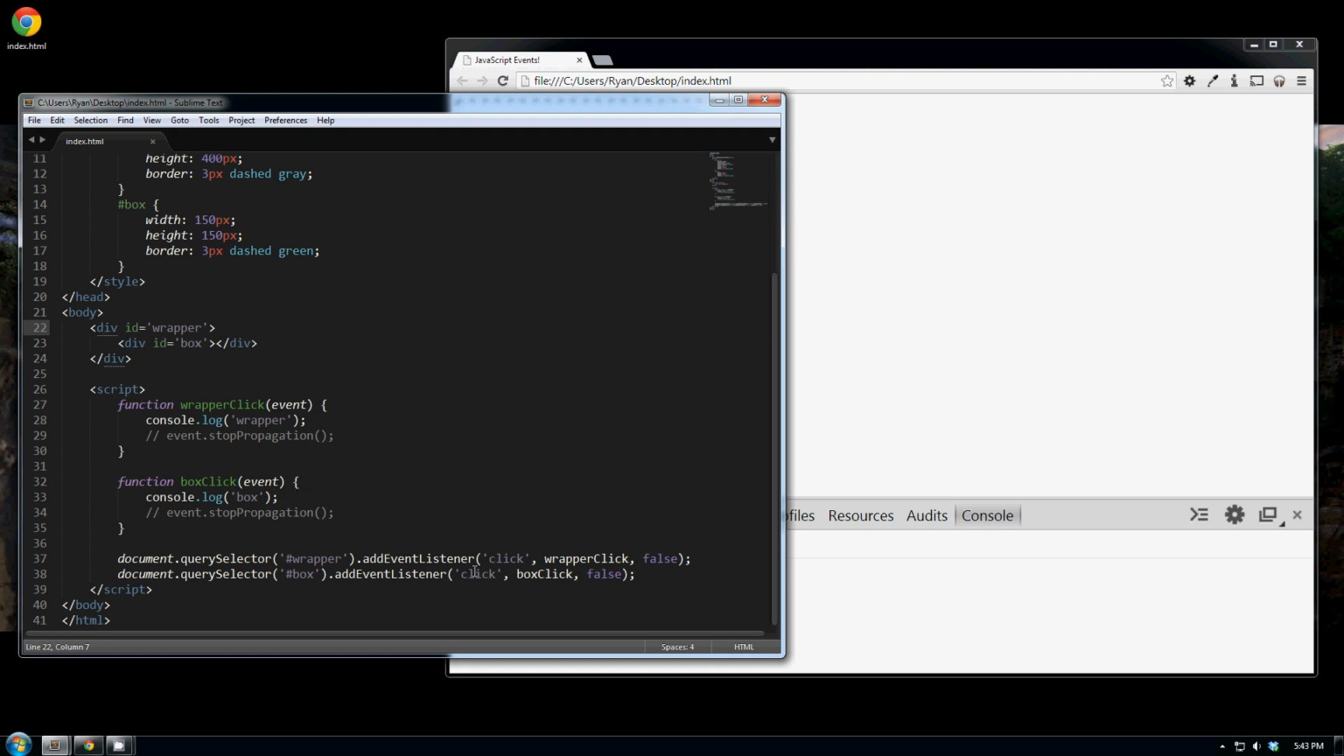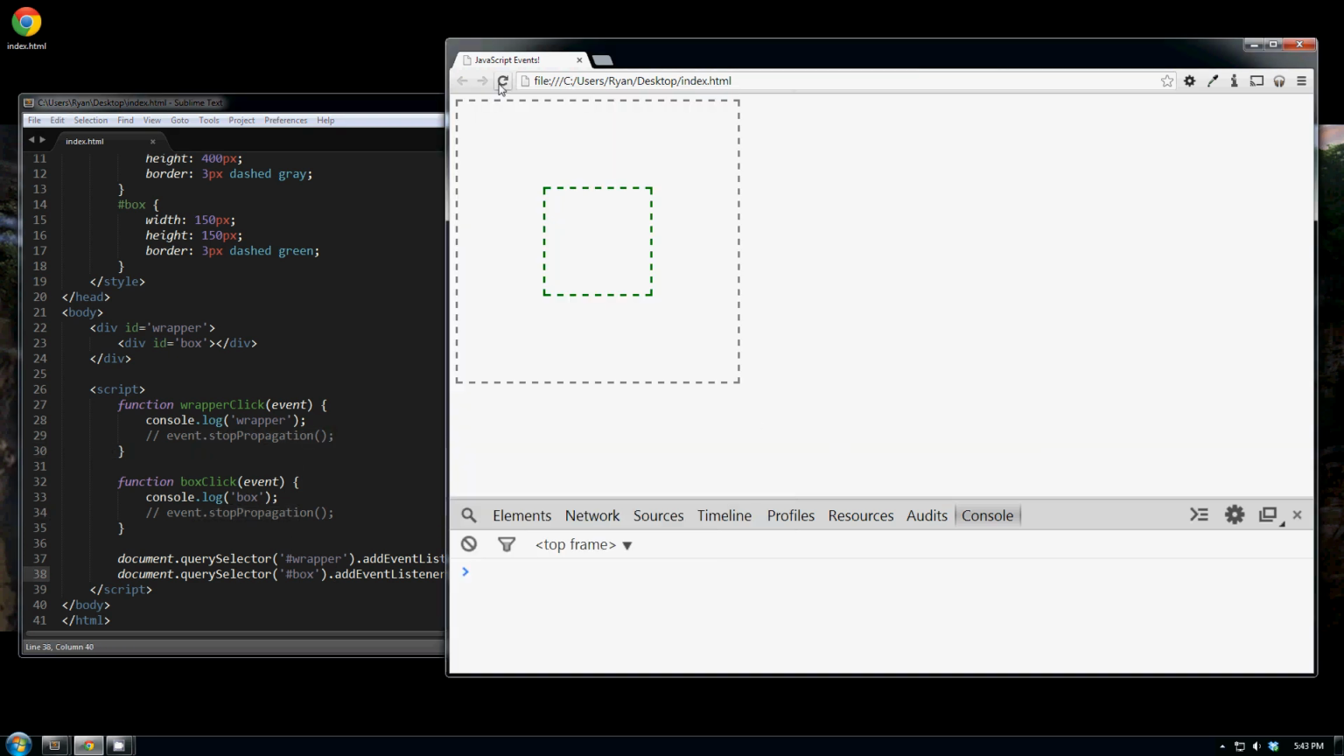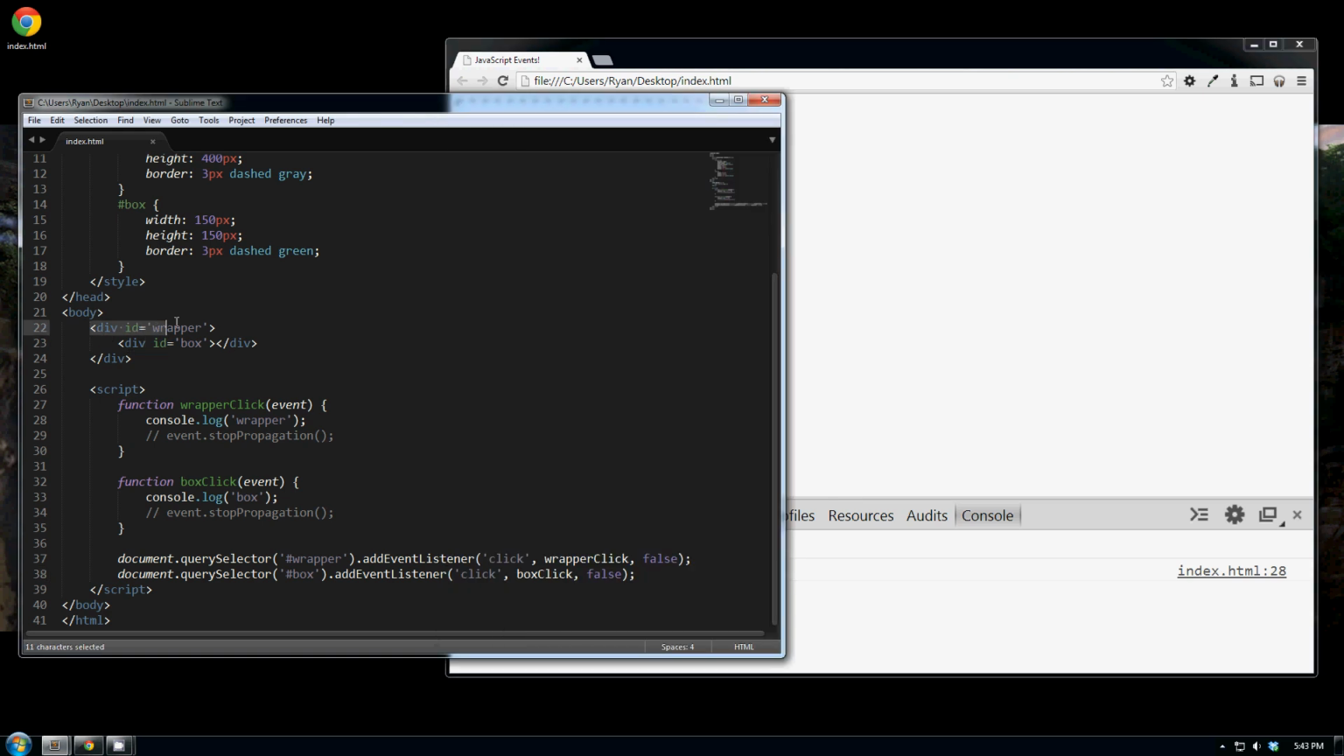So let's demonstrate that. Right now, both of these lines are commented out, and we just have the 2 attachments. If we go ahead and refresh this page, we'll see that when I click on this inner box, both events will fire. So we get the box and then the wrapper, because they're both listening to the bubble phase. Now if I refresh this and only click on this outer box, we'll only see the wrapper because it's still listening to the bubble phase, so since we only got down this far, it's only going to go up.